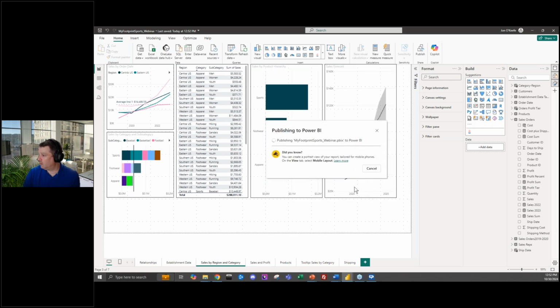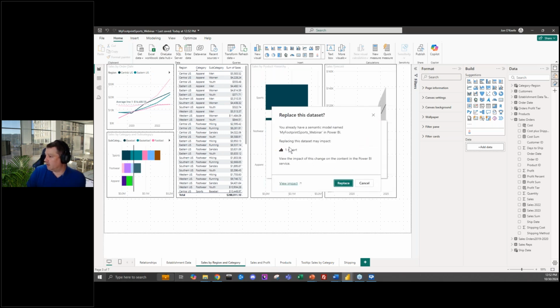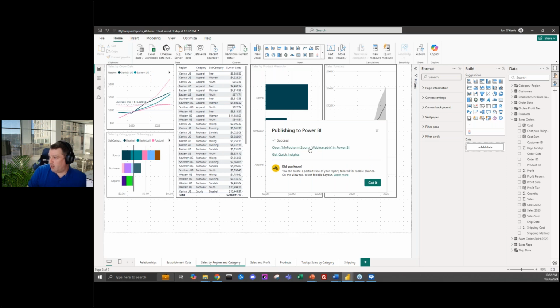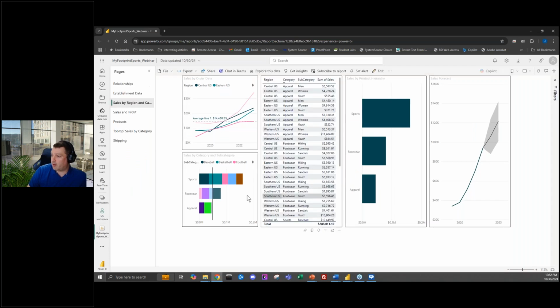Oh, whoops. I forgot to click the link. Replace. There's a link that pops up here to open up the Power BI service. So this is Microsoft Fabric.